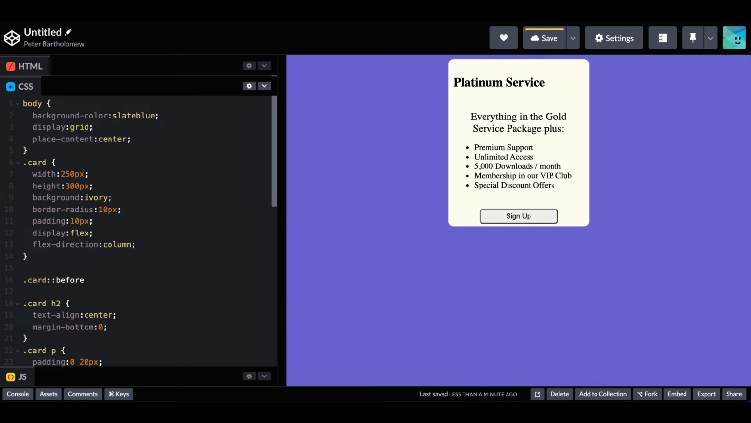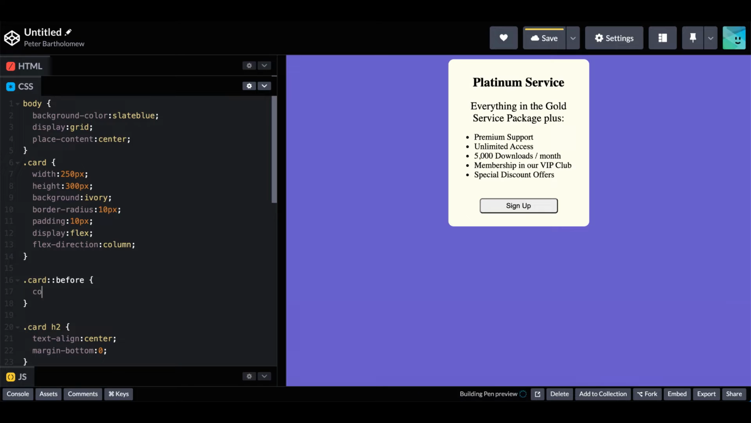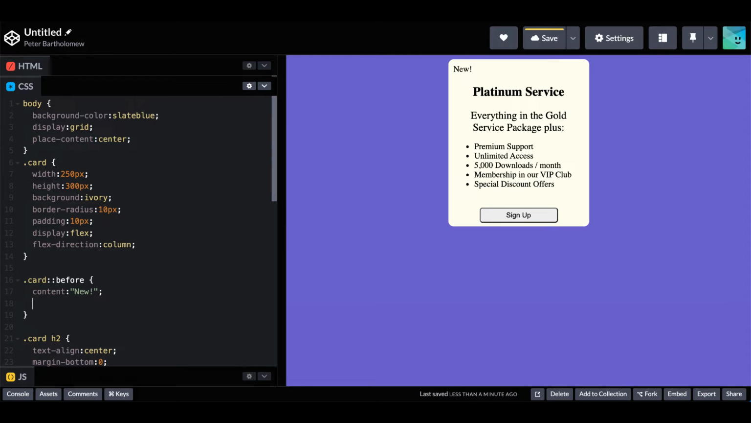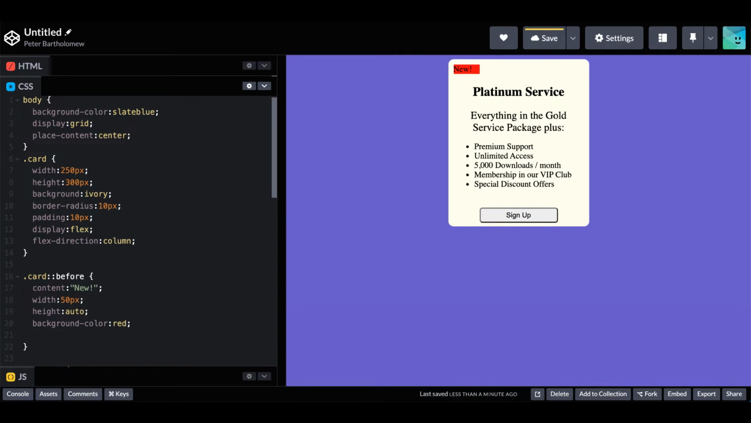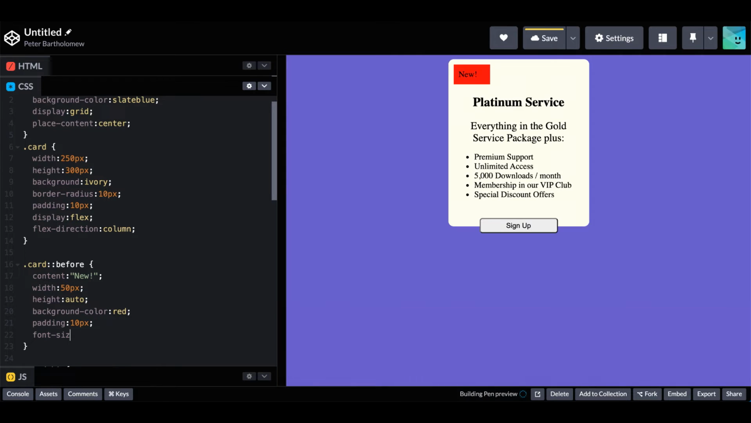We'll call it card, and then a double colon, and then before. Add your brackets and you start your styling. And the first styling we have to add with a pseudo-element is the content. Oftentimes it's left empty, but in this case we're going to put in "New!" with an exclamation point to serve as a tag or a banner showing that this is a new service or new pricing. And then we just add our other typical types of styling, our width and our height and so on.